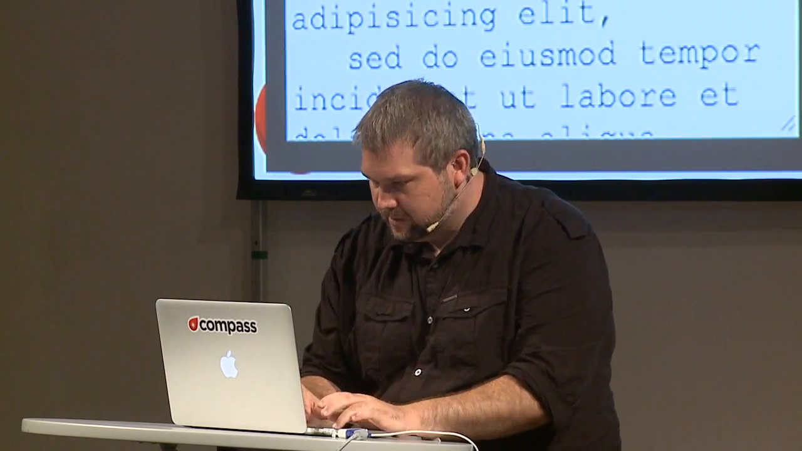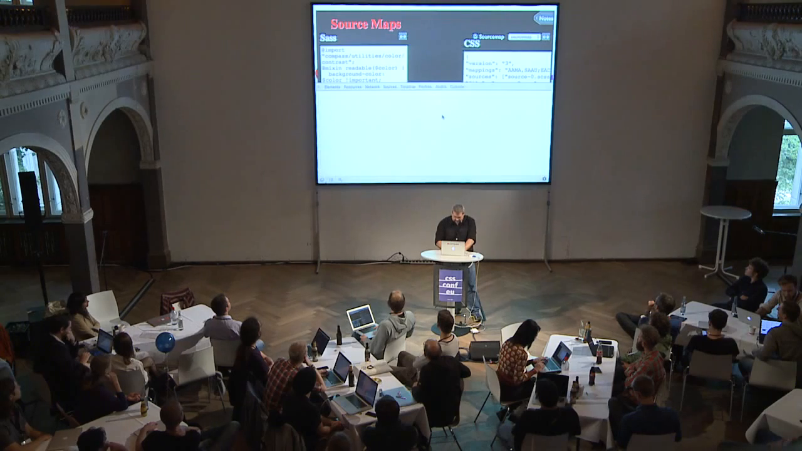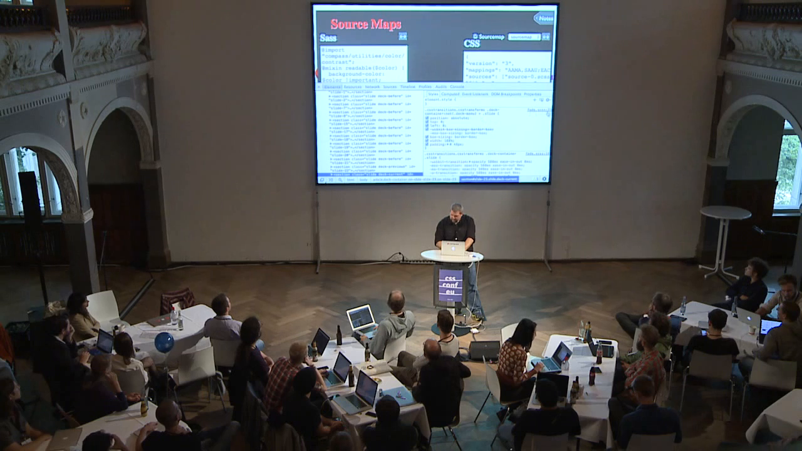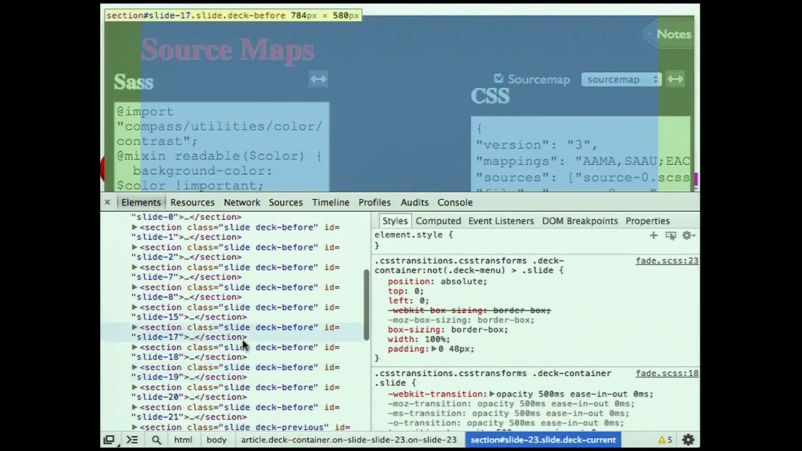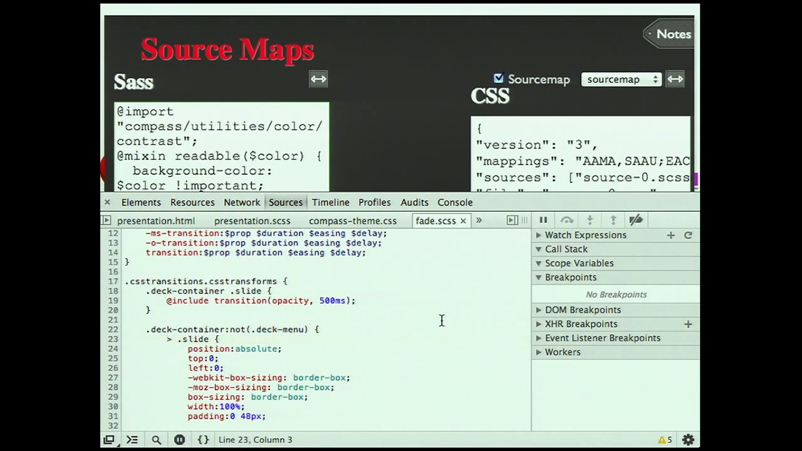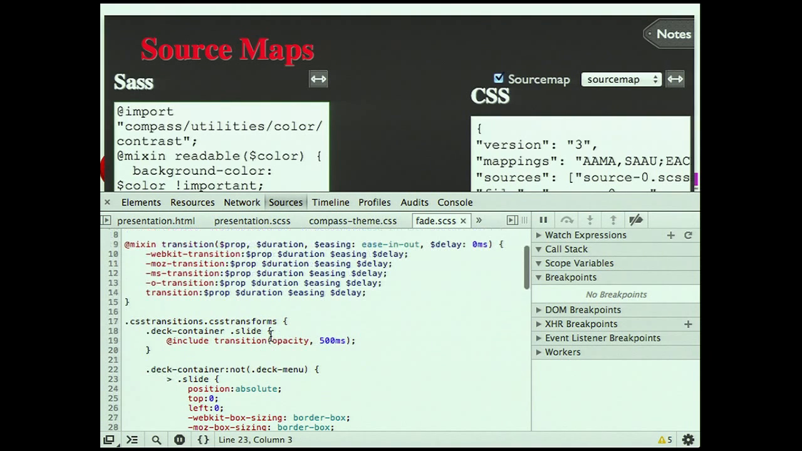And so you get this cool stuff. Let's just inspect an element here. And you'll see that right here in my inspector, this slide that I've selected comes from this fade.scss file. If I click on that, it takes me right into the SCSS file and highlights the line that it was on, which is pretty awesome. Right there, I can just see it. But it's actually better than that.